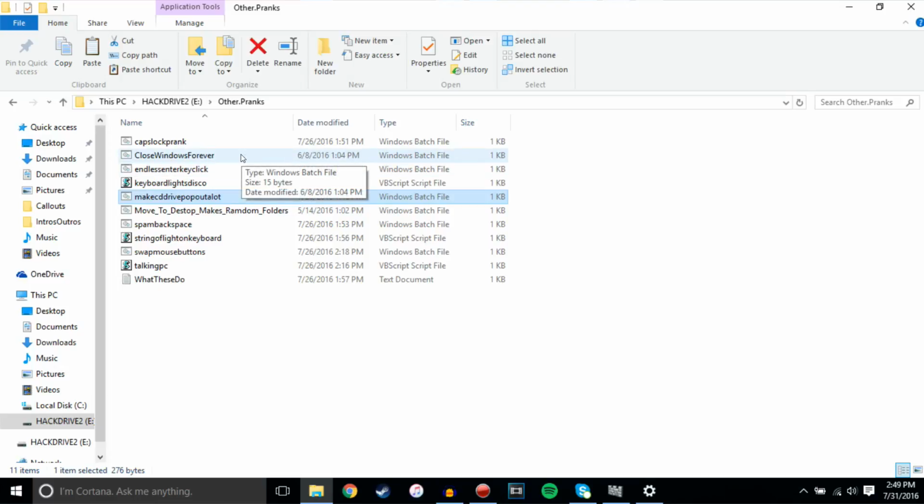Just so you know, guys, none of these changes are permanent. If you do want to make this go away, all you have to do is turn your computer off and back on again, and that will end them all.